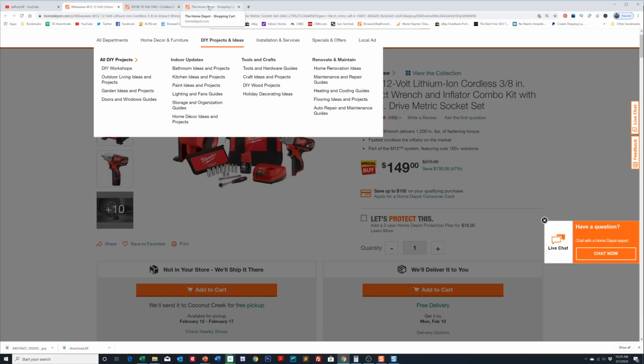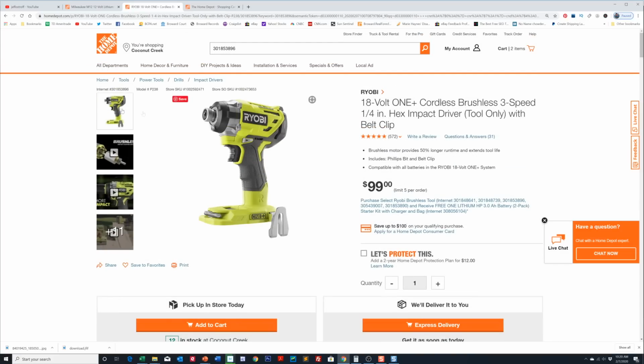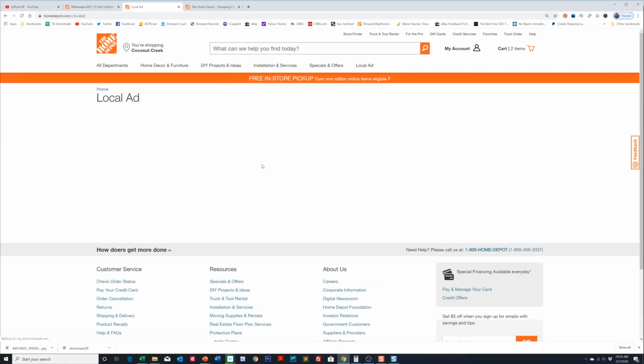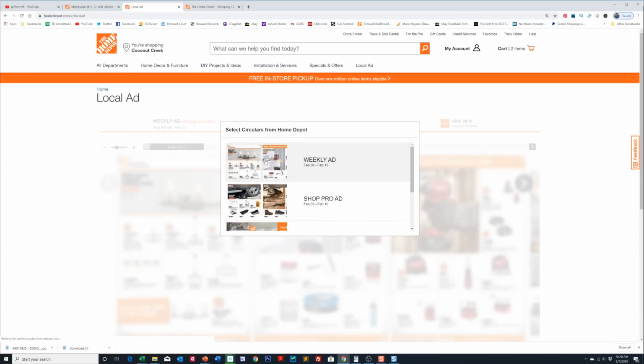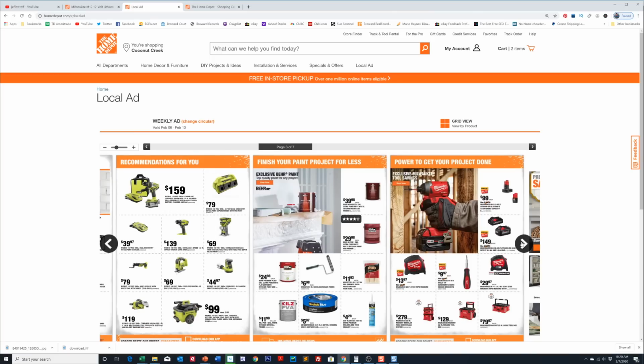And another thing too is, if you go back to your main page here on Home Depot, you can get to it from any page, up here where it says local ad, and you click on the local ad, that's where you find out what's actually going on. So the new ad started yesterday, and it's actually been really bland the last few weeks, guys. No tools at all in there. Finally, we started to see a few things here.